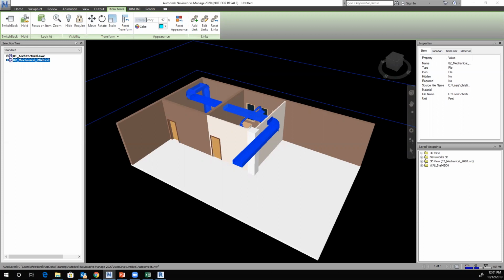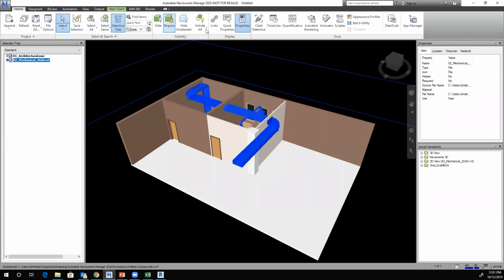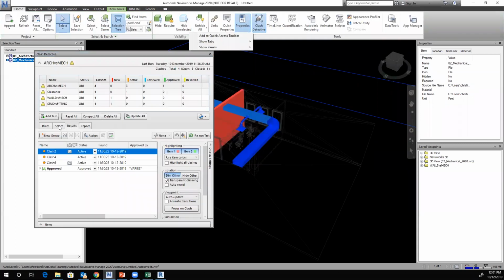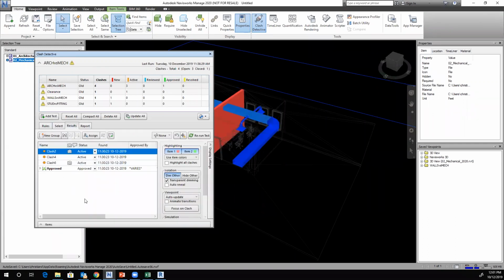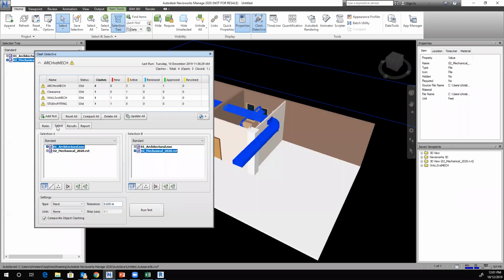Yeah, and with the tolerance, when you set up the tolerance here to 2 centimeters, everything within it will be filtered out. So that is the kind of filter. Everything that is within that tolerance of 2 centimeters will not be shown here in the clash results.